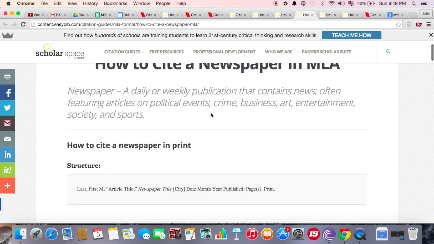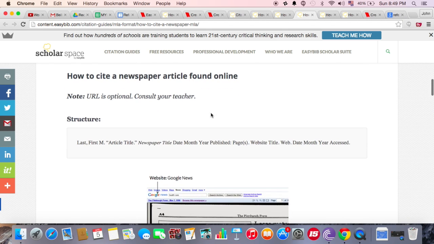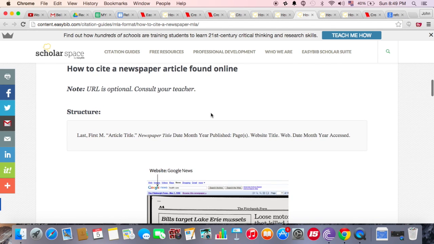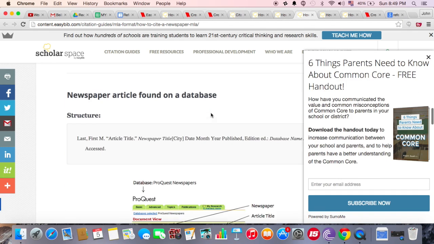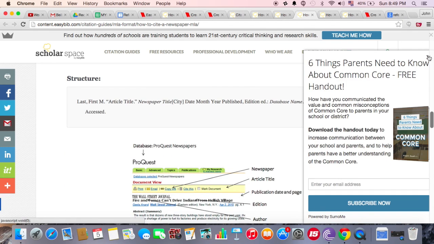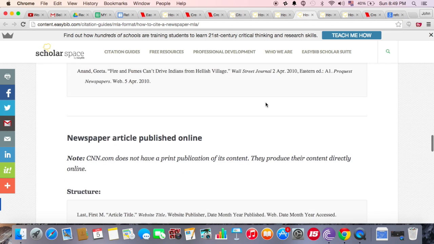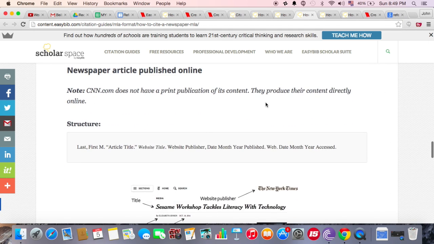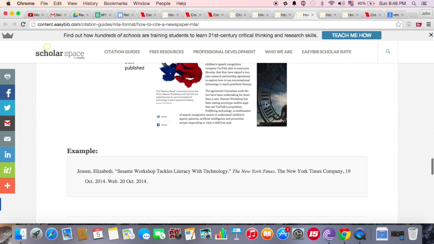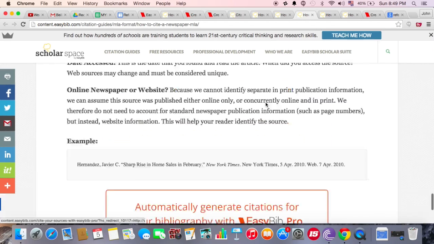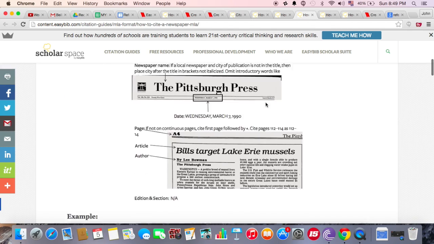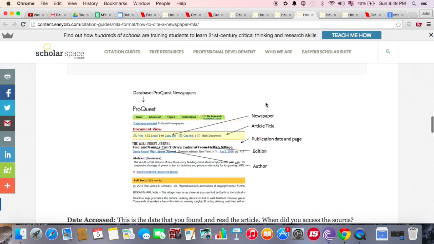How to cite a newspaper article found online, which is where you may usually use it. A newspaper article found on a database. And a newspaper article which is published online. So I think generally in our lessons, you're going to mainly be using a newspaper article published online.